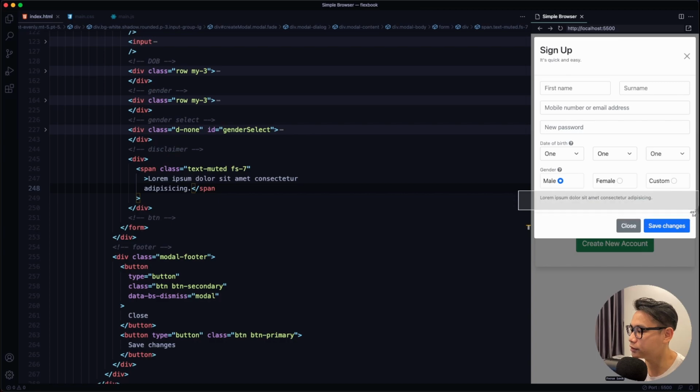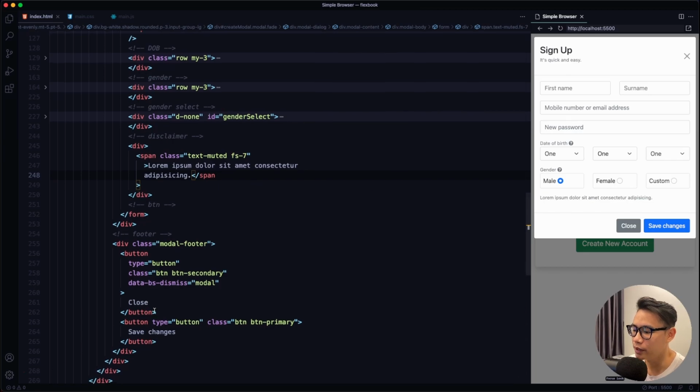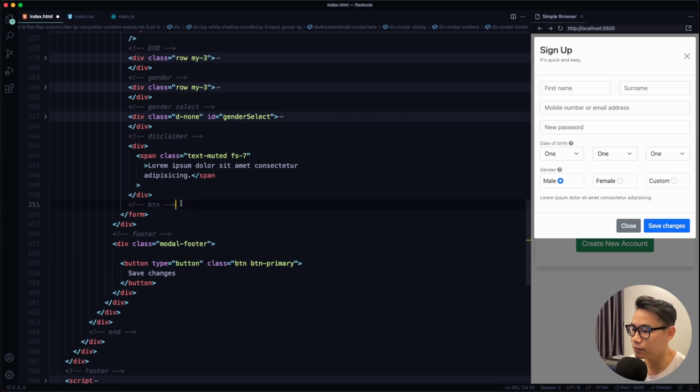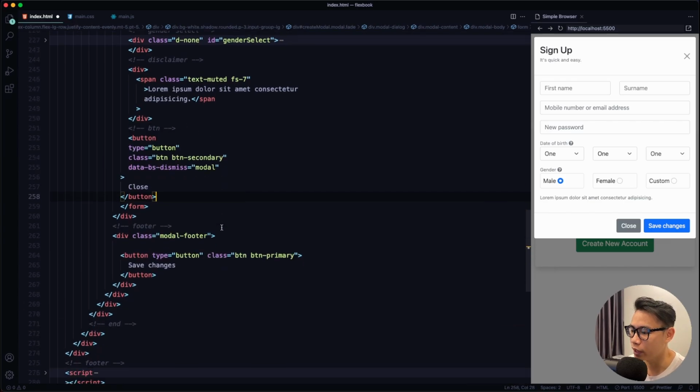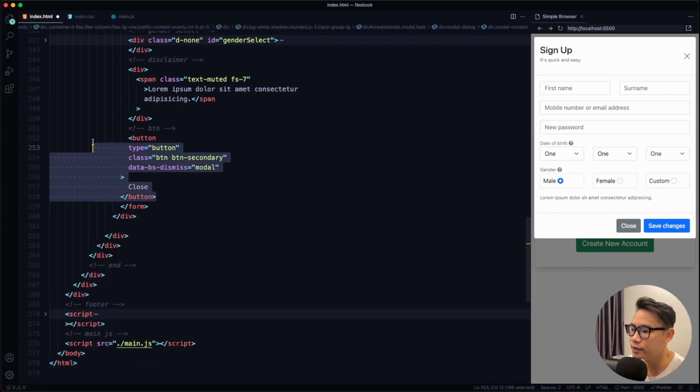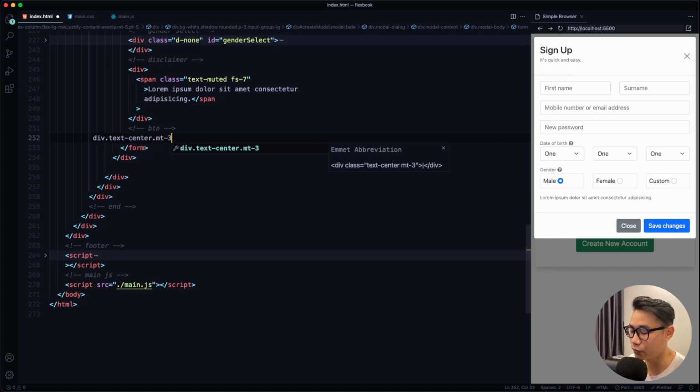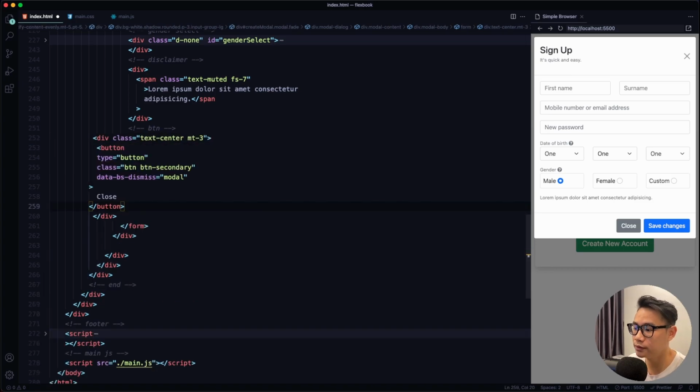And here's our disclaimer. The next thing we want to do is work on our submit button right here. So we're actually going to copy one of the buttons right here. So let's copy the close button and paste it here. And we're actually going to remove the footer because we don't need it. So remove these lines. Next, we want to wrap this button inside a div. So I'm going to cut that into my clipboard and say div with a class of text-center and also a margin top of 3. Now paste back in the button.